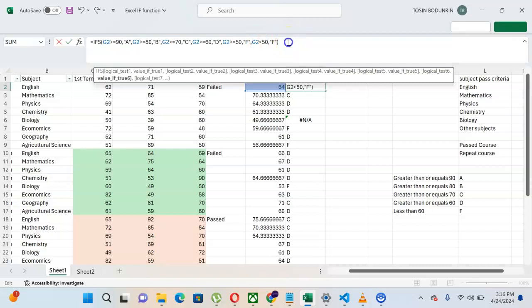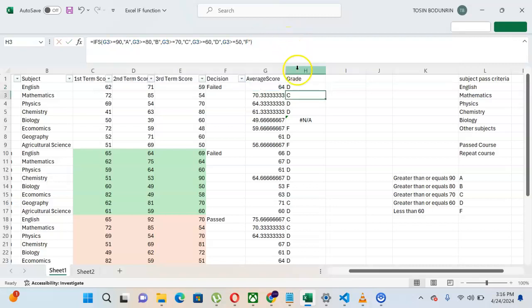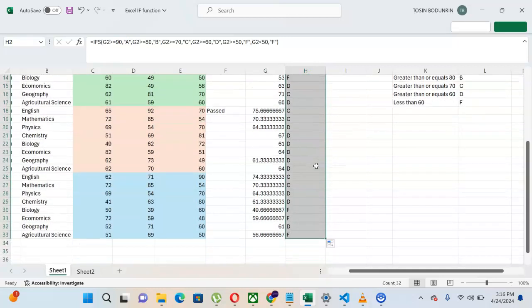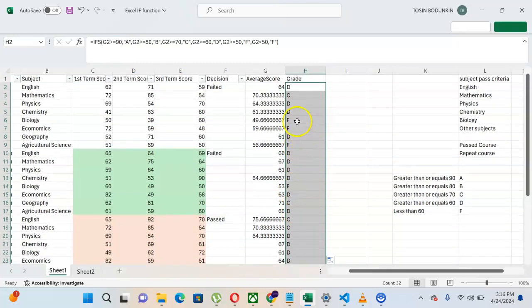There are two ways to write this. So I've done this, and I double click to replicate it all the way down. You can see that it has taken care of 49.66 to be F, and of course what we have here to be F.